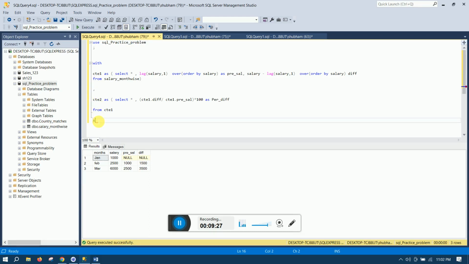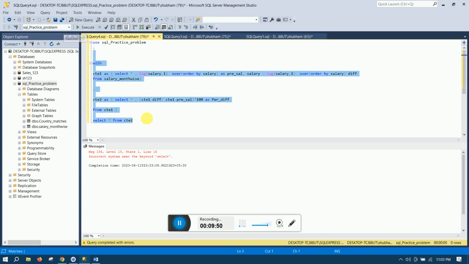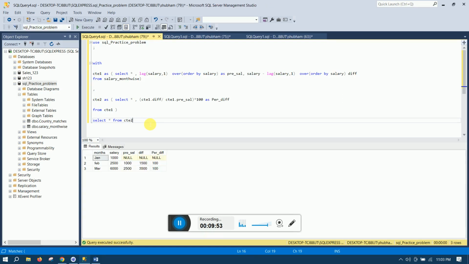Now I'll do the selection. Select star from CTE2. Let's check this. We are getting an error. Then select. Okay, select. I have to add the bracket, and we will execute this. Okay, so now we are getting the values.